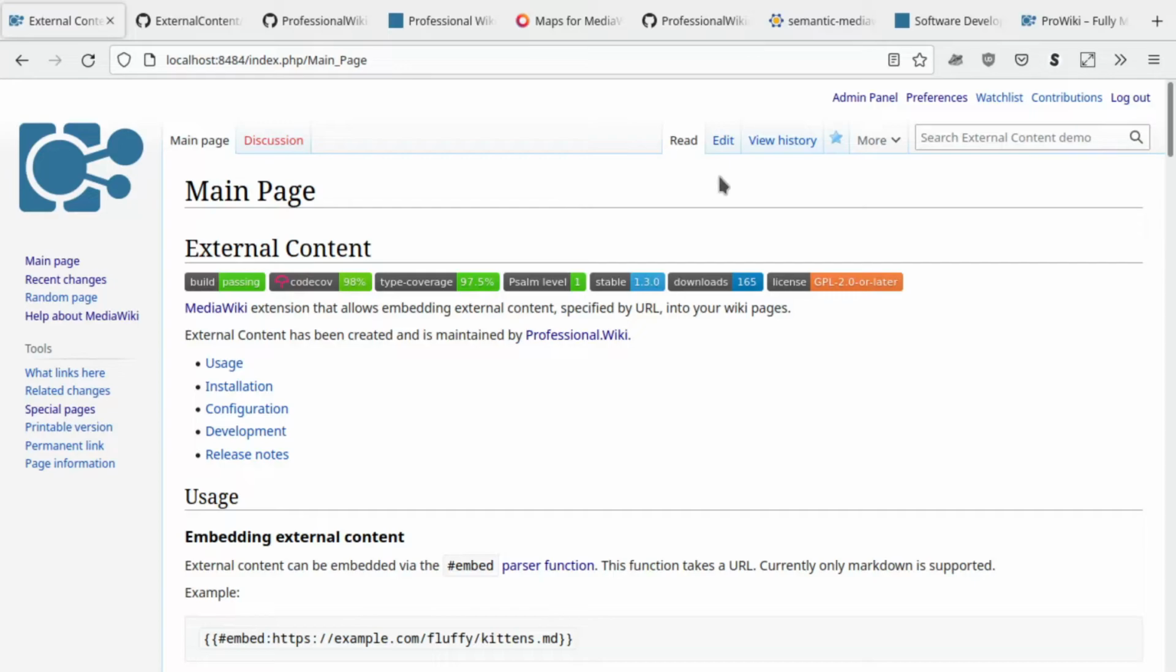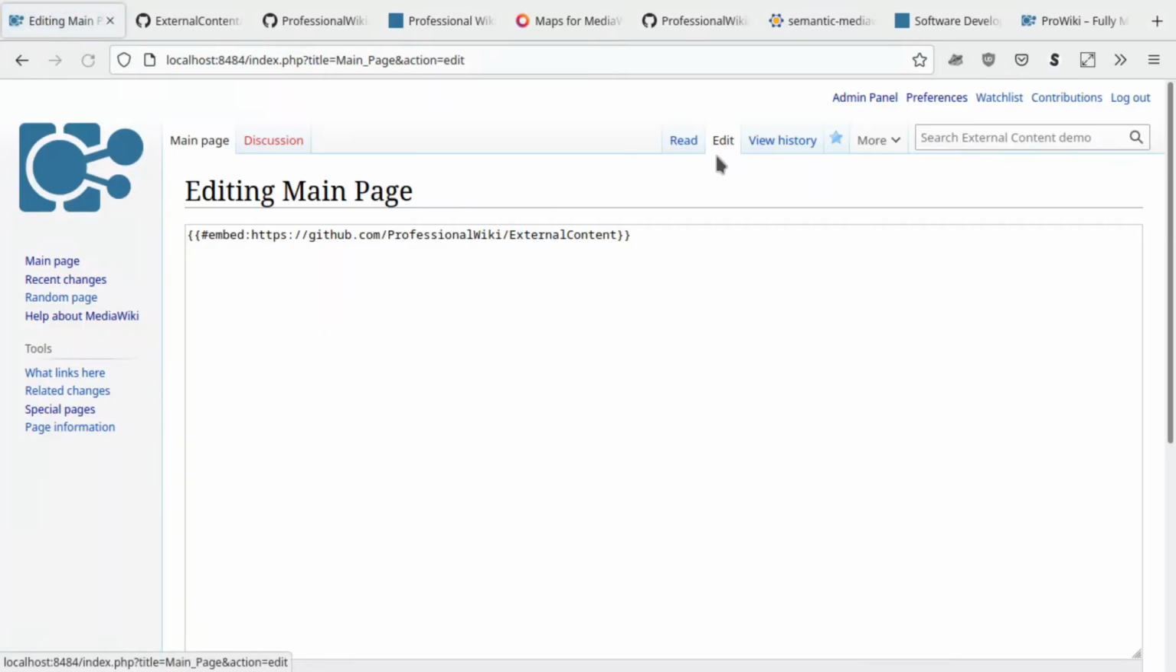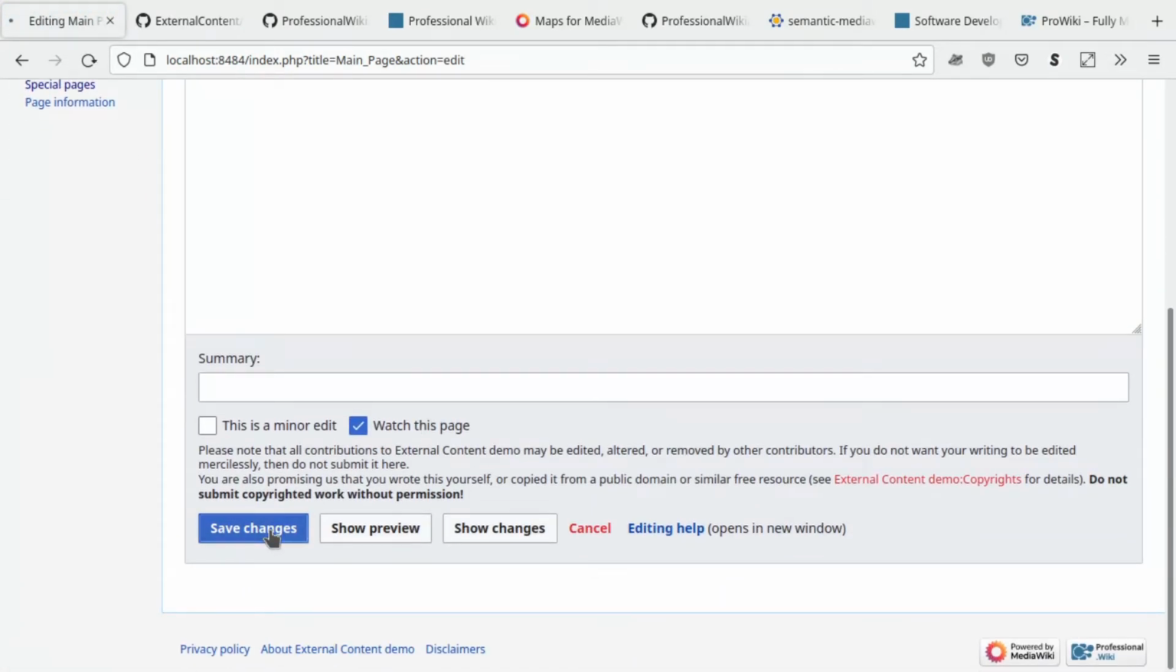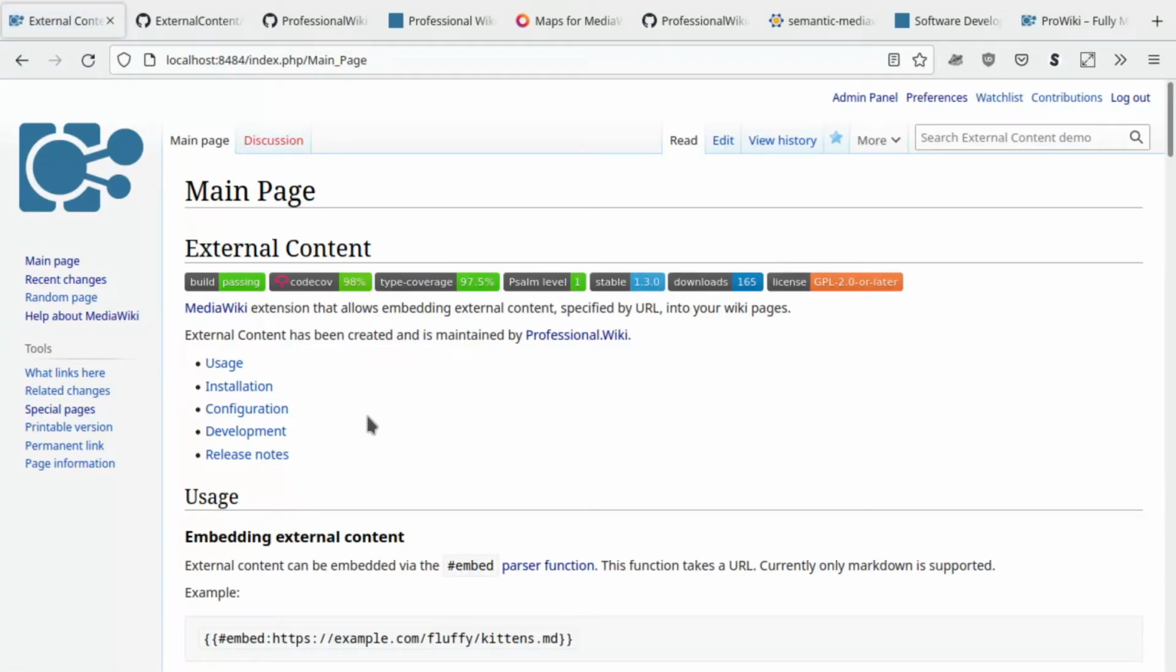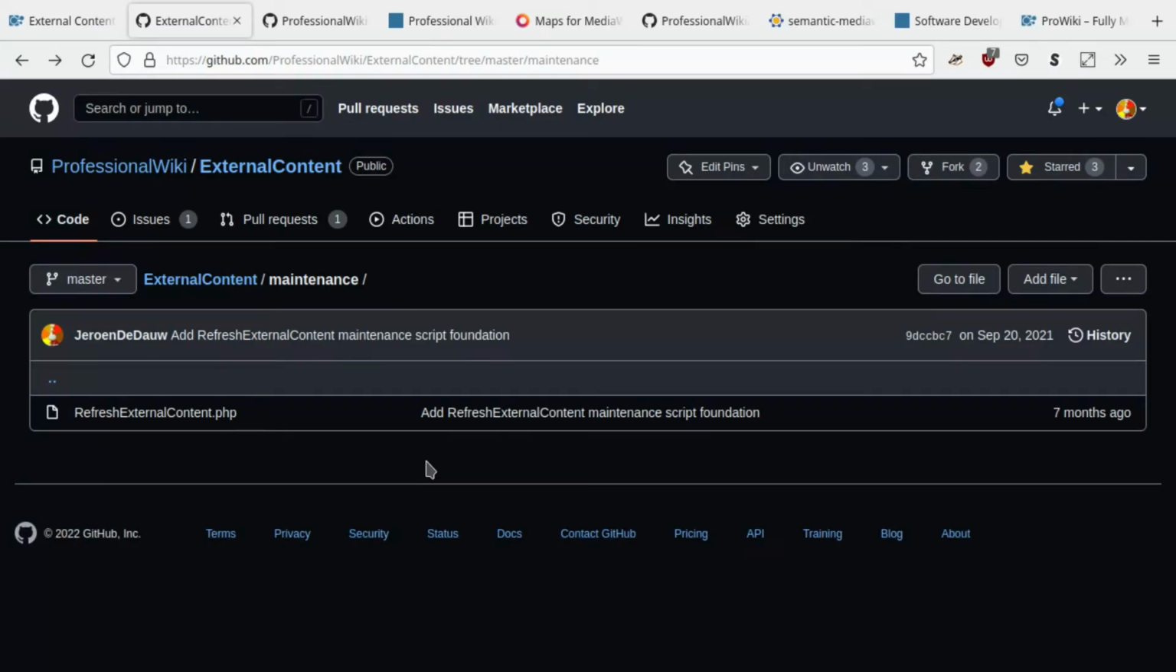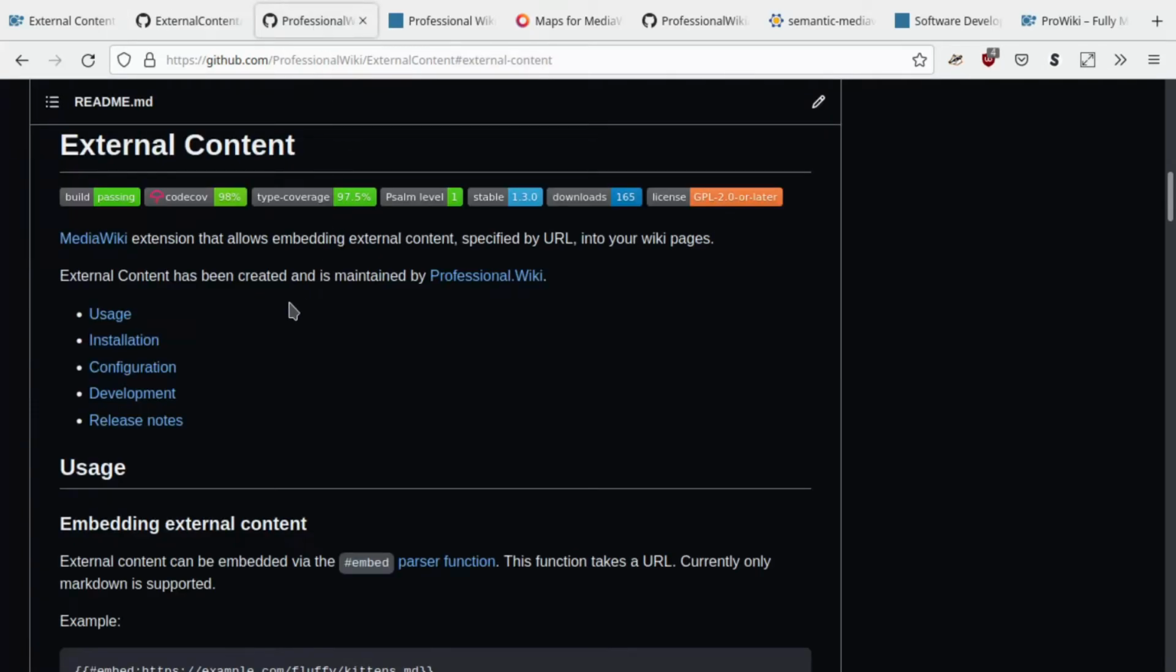Embedded content is cached in the wiki pages. It is retrieved when making an edit to a page. You can also disable the wiki cache. This will ensure the content is always completely up to date at the cost of slower loading speed. You can also refresh all the pages that contain external content by using the maintenance script provided by the extension. The extension documentation is linked in the YouTube video description and in our release blog post.